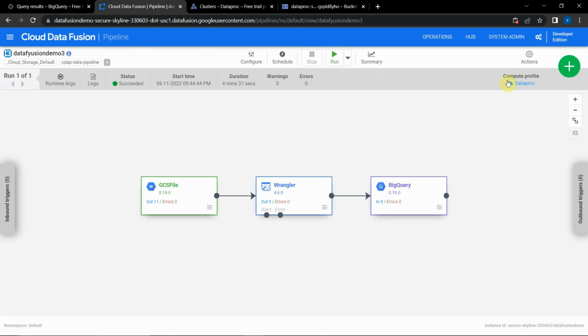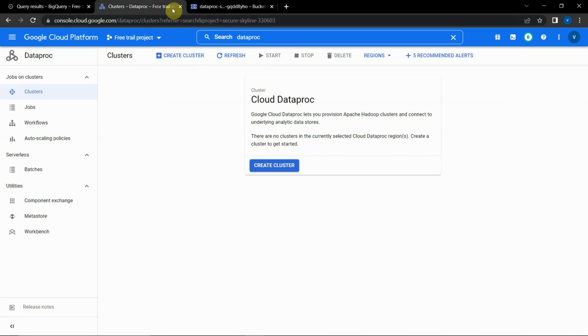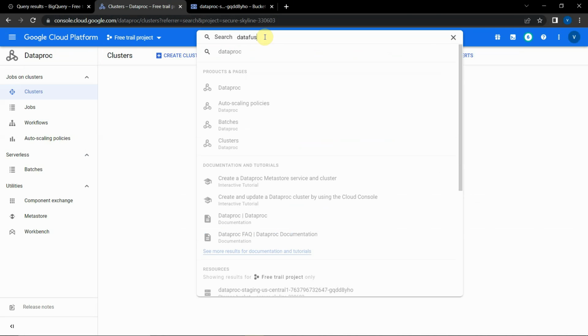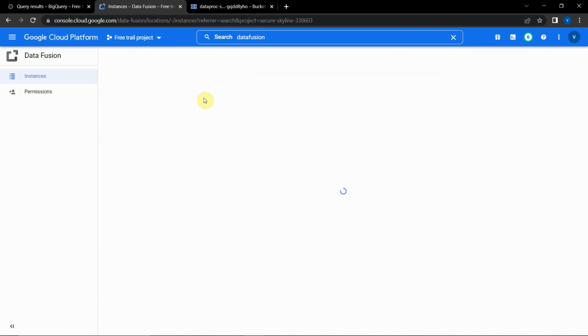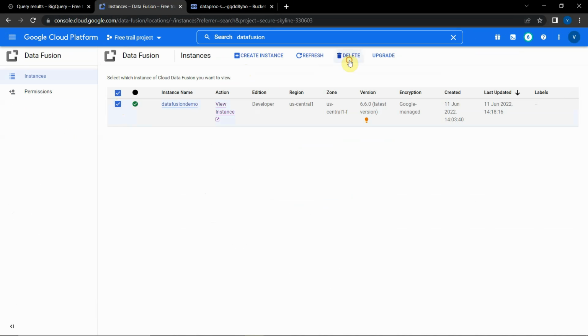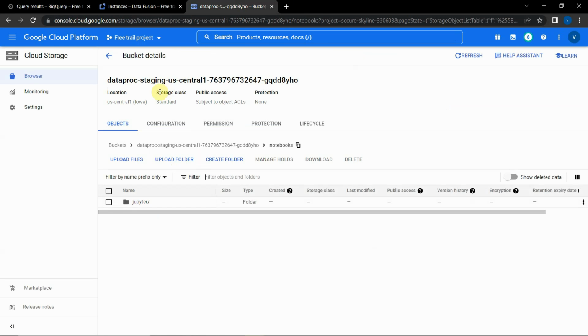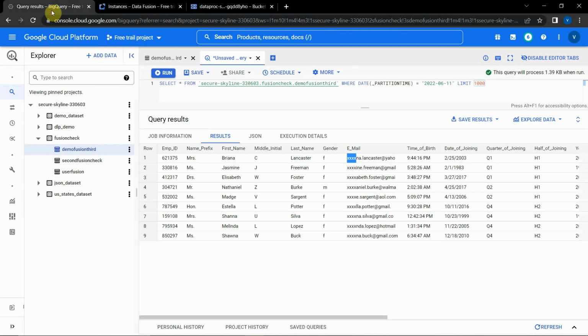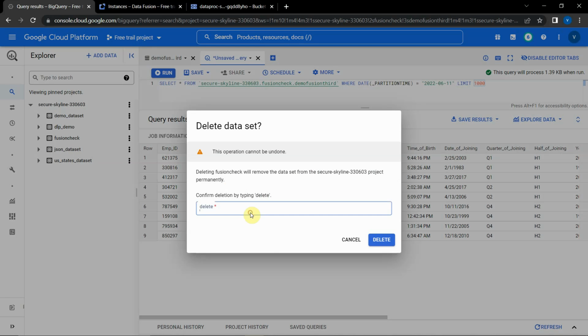Once this is done, you can close this and you can delete the Data Fusion instance which we created. That is most important because it is charged, so we have to delete that instance as well. We have to make sure that we are deleting that instance, and that the Dataproc metadata, notebooks, all those things are present inside this bucket as well. So we can delete this bucket itself, and you can drop this BigQuery instance. Once this demo is done, I'll be deleting all the instances which I created.